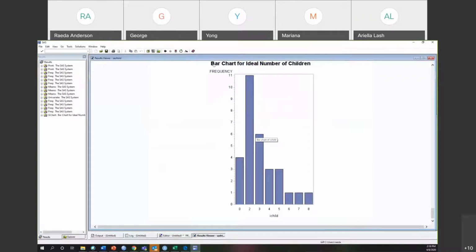Okay, so we see it says bar chart for ideal number of children. And then do you see how there's an individual bar for every single response option that we had? So people could say 0, 1, 2, 3, 4, 5, 6, 7, 8, and 8 is 8 or more. Or no, 8 is 8.